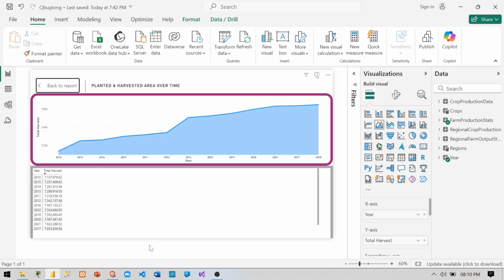So, as you can see in this chart, in planted and harvested area over time, we can see that there is an increase overall from 2010 to 2022, with a dip in 2018 to 2019. Due to external factors, the recovery in 2020 to 2021 suggests improved conditions or support measures. This shows that agriculture can recover from challenges but remains vulnerable to external influences.